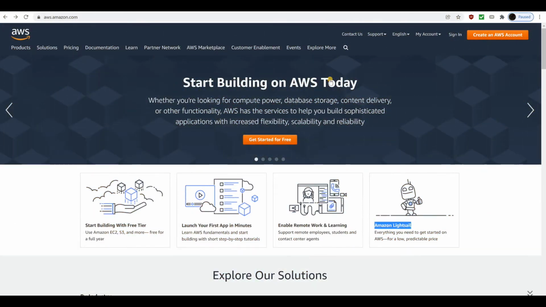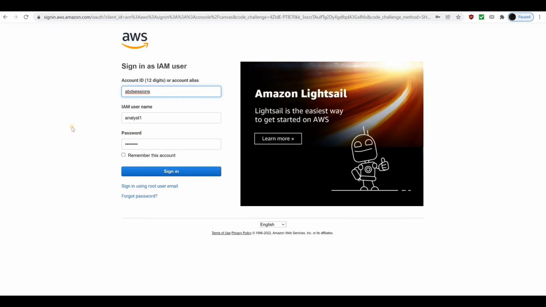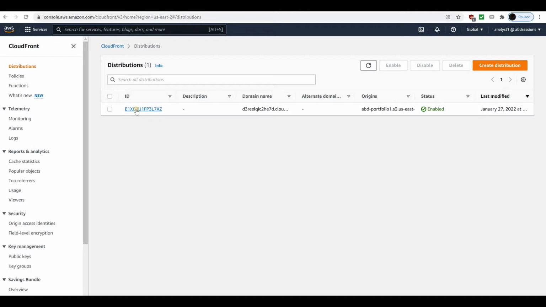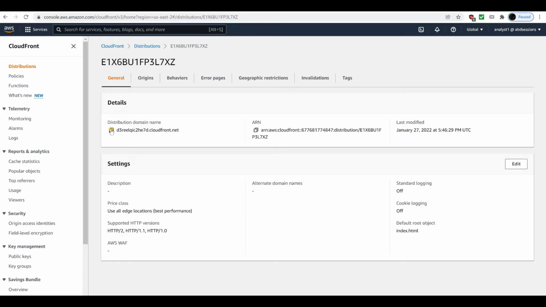Let's access our portfolio website from our personal laptop or desktop. Navigate to aws.com. Click on Sign In on the top right. In the Sign In as IAM user page, enter your admin username, enter the password, and click on Sign In. In the AWS console, in the search bar, key in CloudFront and hit Enter. Click on your portfolio website distribution. In the CloudFront distribution page details section, click on the copy icon next to the distribution domain name.